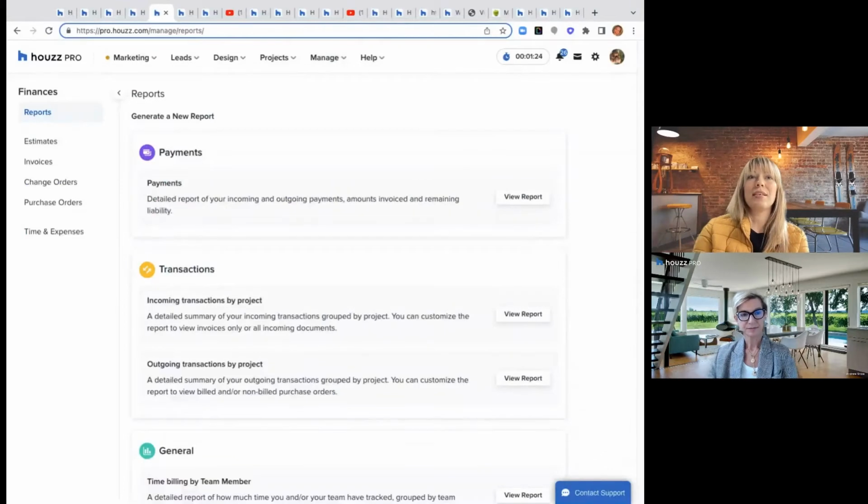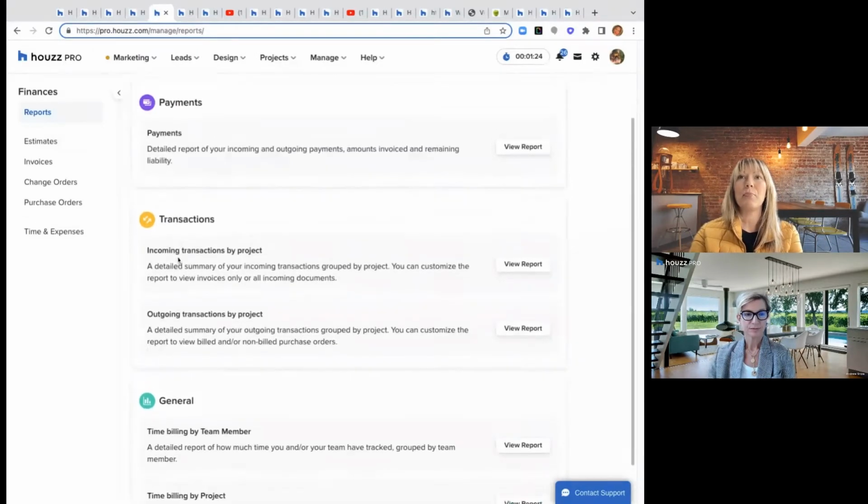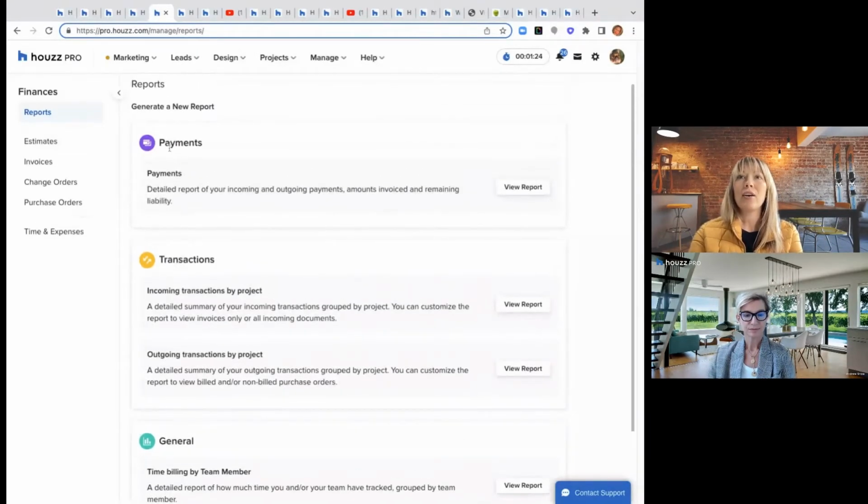This is where you can find a more in-depth report for each of these three different components. Here, the first tab is the payments report. This is simply a detailed report of all of your incoming and outgoing payments and amounts invoiced and remaining liability. To access this, you simply would just hit View Report.